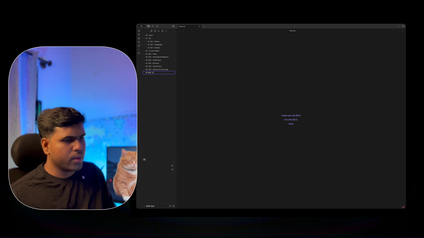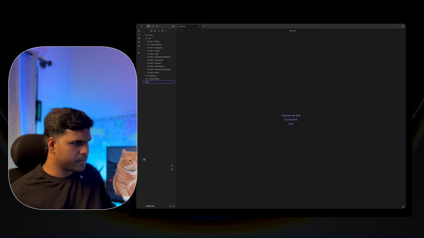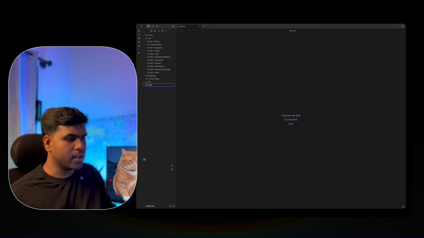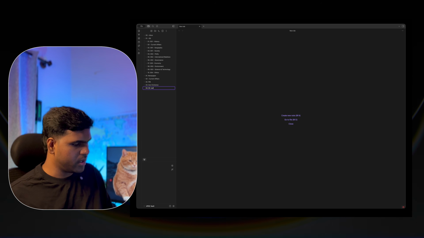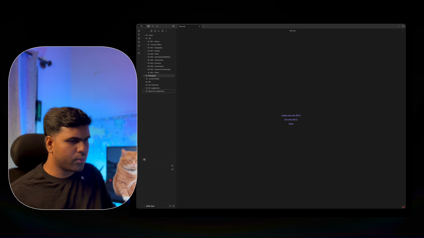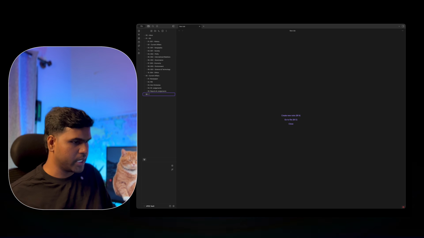Folder 3, current affairs. Subfolders here: newspapers, PIB, government schemes, Supreme Court judgments, and reports and indices. Folder 4 will be for essays. For essay topics, arguments, and examples you collect will be important.